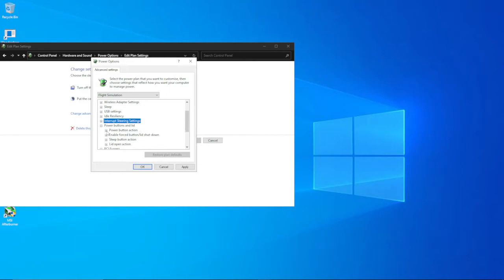So power button is for shutdown. Enable forced shutdown is off. Sleep button is active to sleep. Do nothing. And lid open action: do nothing. PCI Express. That's the one I was looking for before. I want to turn that off.